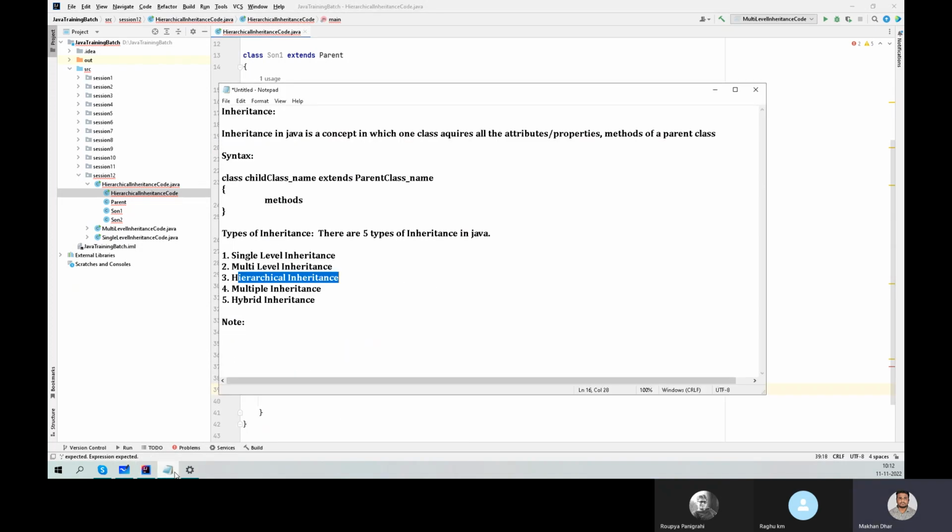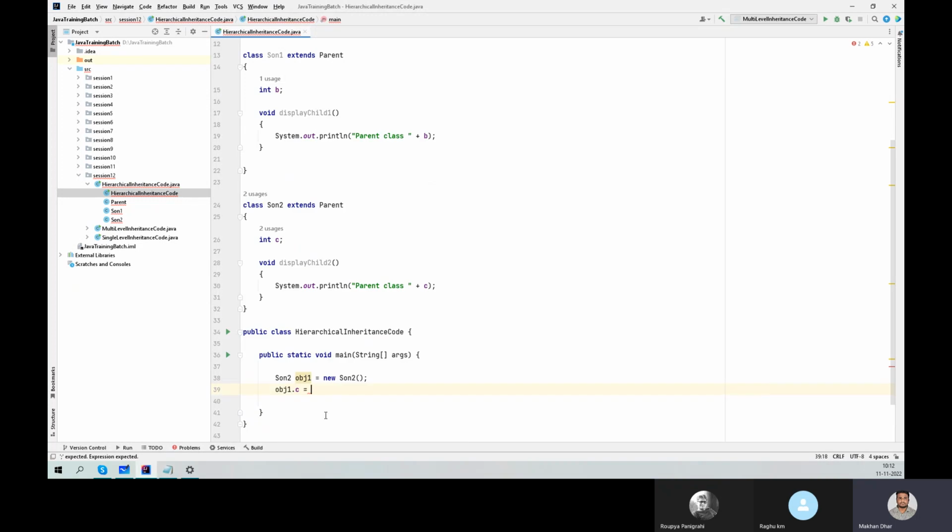hierarchical inheritance. So in hierarchical inheritance there would be no interlink between your child classes or subclasses. It will be a direct link with your parent class. Both the separated or independent classes can directly access their parent.